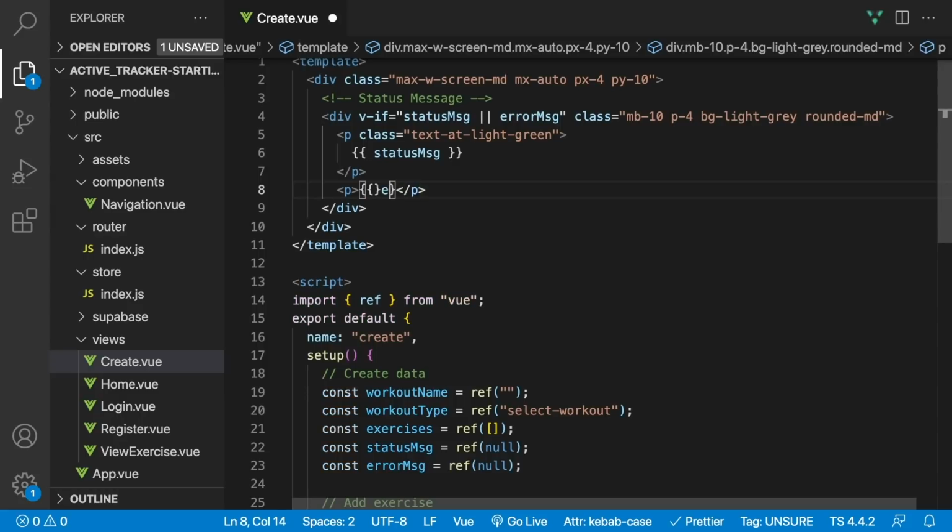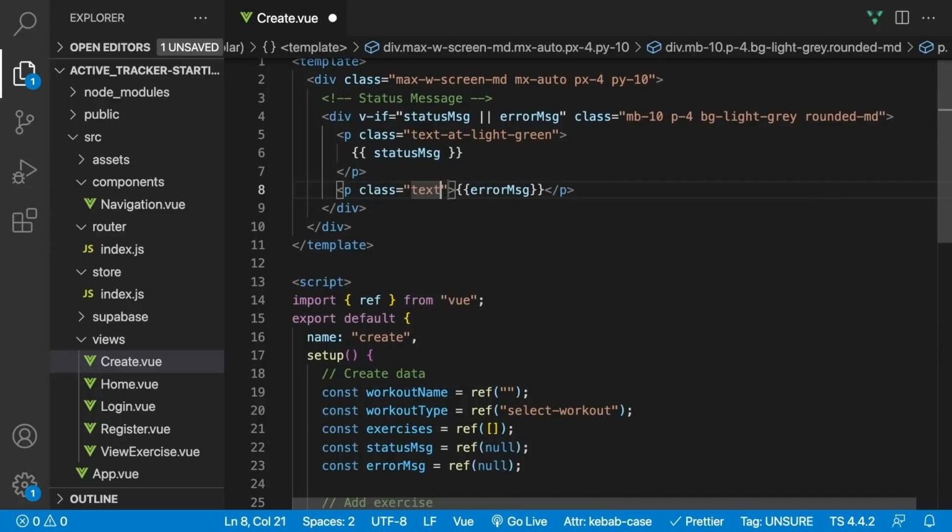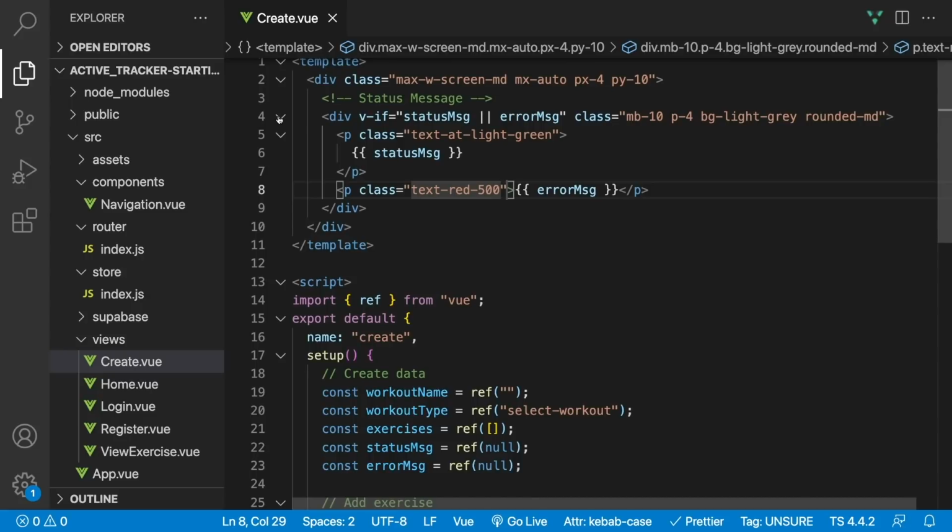So we'll just say error, oops, it's not inside of that one. We'll say error message here. And then for the class, we want to make this text red, so we're going to say text-red-500 here, and that should do it for our status message.